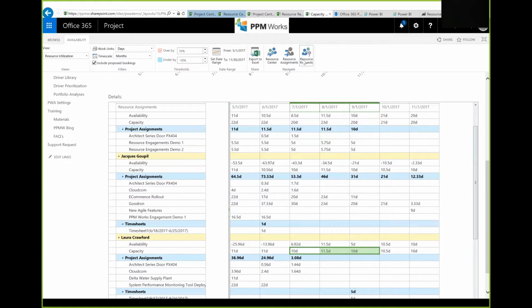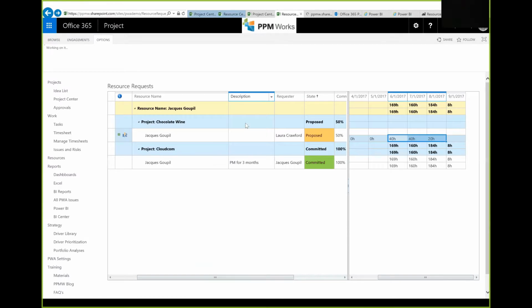And you can see right from up here, once I have this information, I can go off to my resource request with this button, and that's going to bring us back into our resource request area where we can say, yes, I agree with this, or no, I don't want this to be Jacques. I want to switch this off to be Laura in this case. So again, as a resource manager, you have that capability.